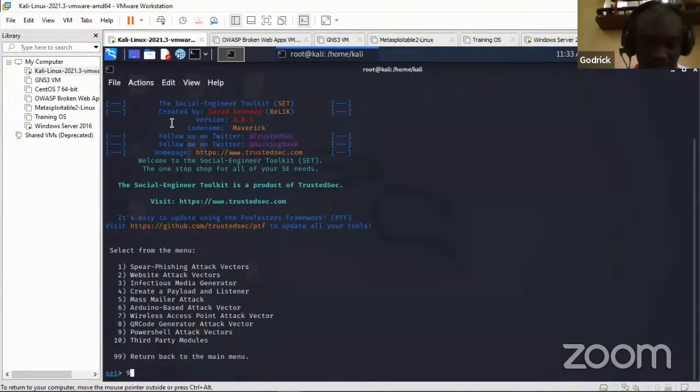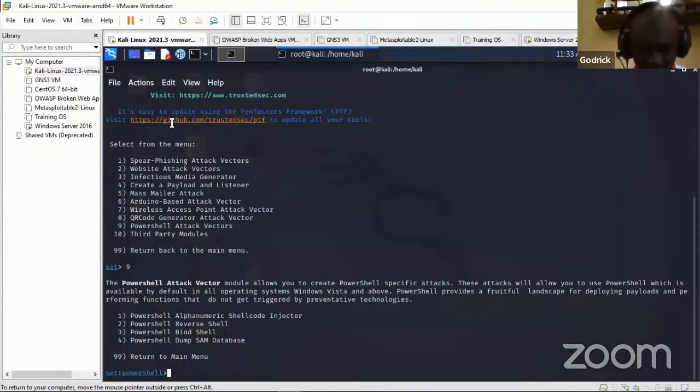So my PowerShell. Now, what we need is this shellcode injector. So we are going to take advantage of the vulnerability in Windows Server 2016. So we are going to generate this shellcode injector. Once we generate this shellcode injector, we are going to send it to our victim.